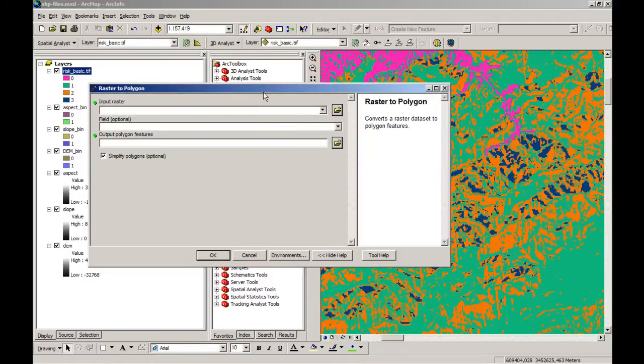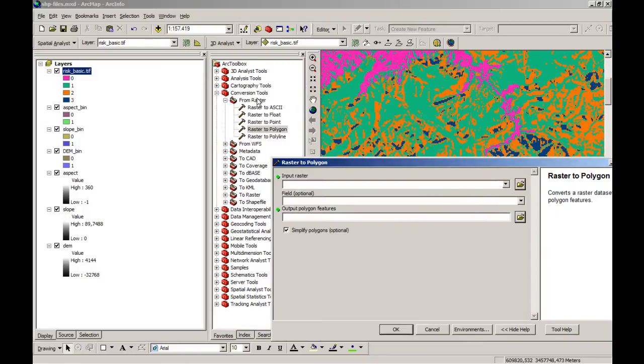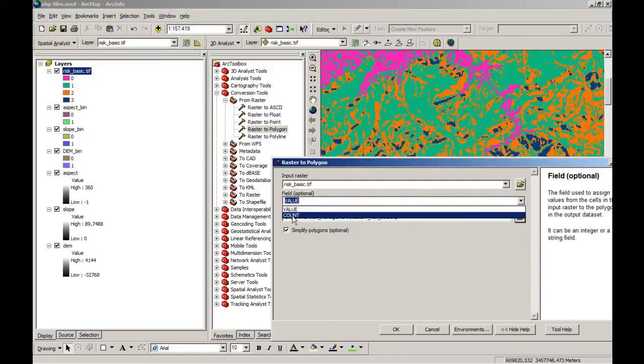We will just double click raster to polygon. You can find it in conversion tools from raster, as we are going from raster to a polygon, and we'll say, okay, the input raster is risk basic. Take some time, and the field optional is not count. So then the shapefile you will create will have the number that is written down in count added to the shapefile. But we are interested in values, so we will differ between 0, 1, 2, and 3.